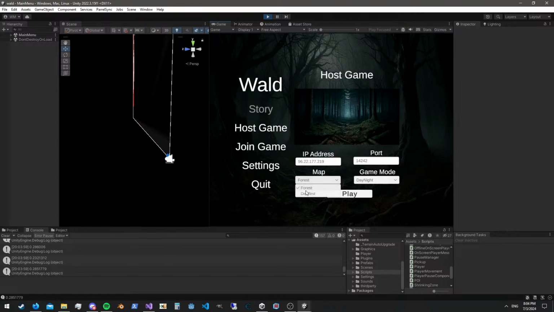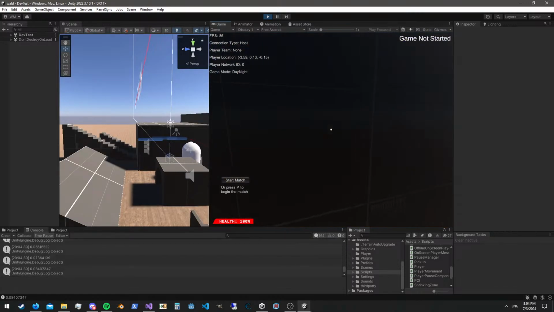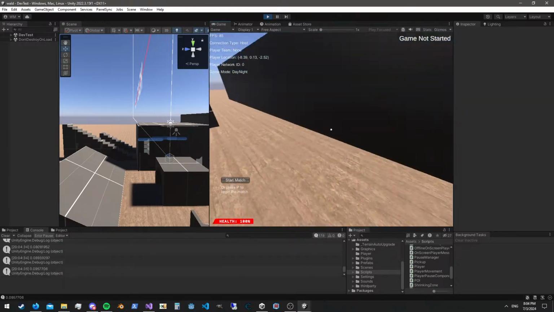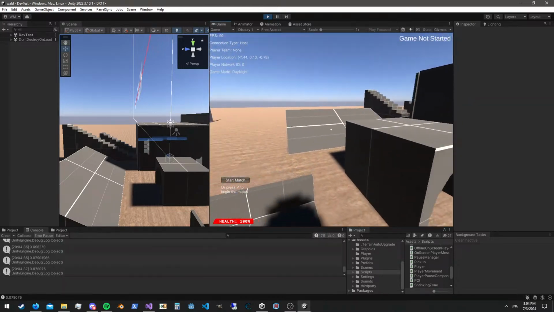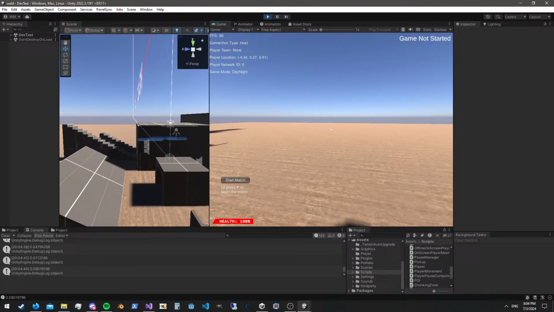Let's try the dev test scene again. Yeah, okay. It's not frame rate independent.